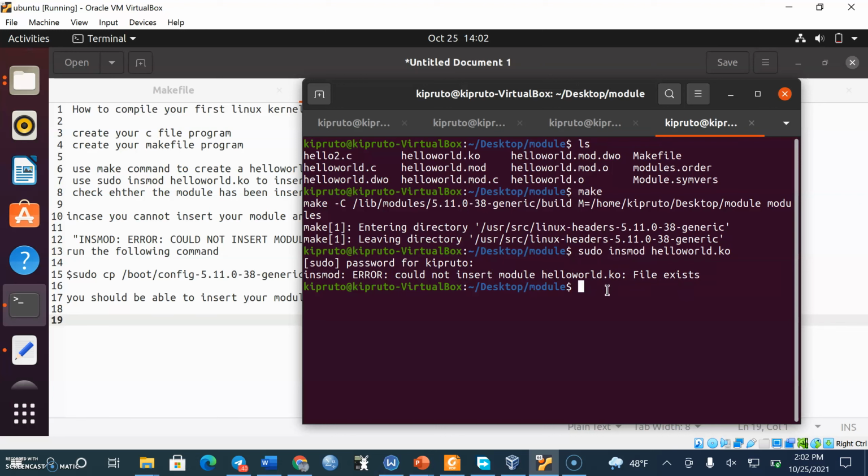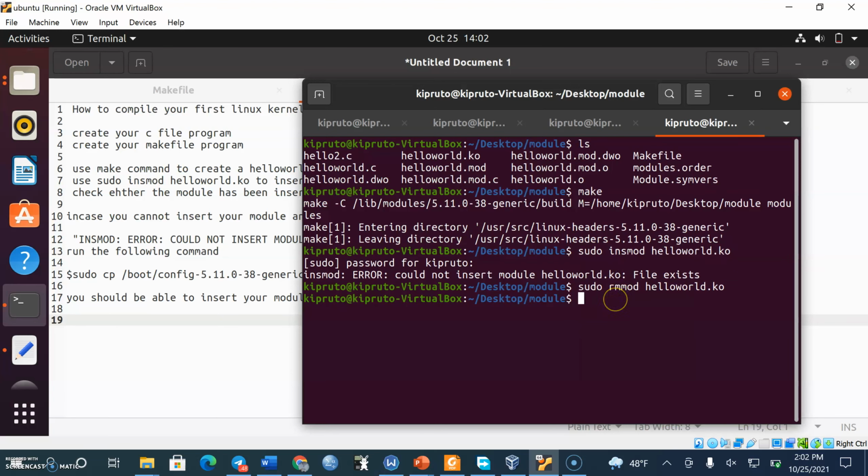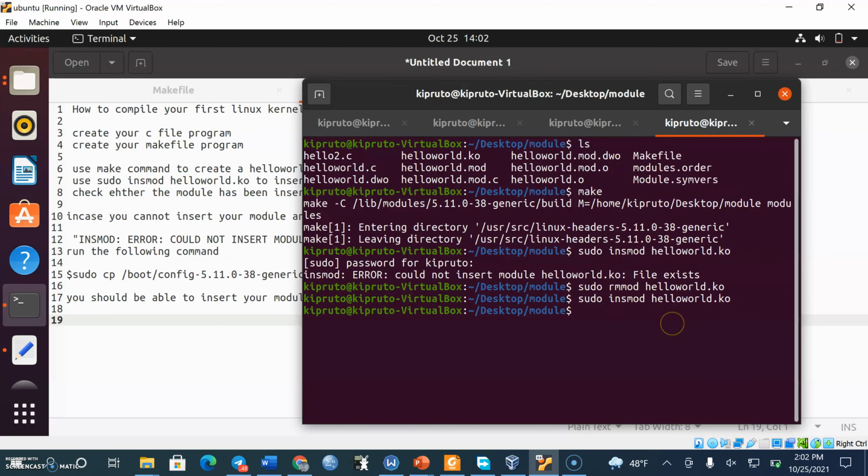This is because the module is already loaded, so let me just detach it first, using sudo rmmod. Just copy this and run it.